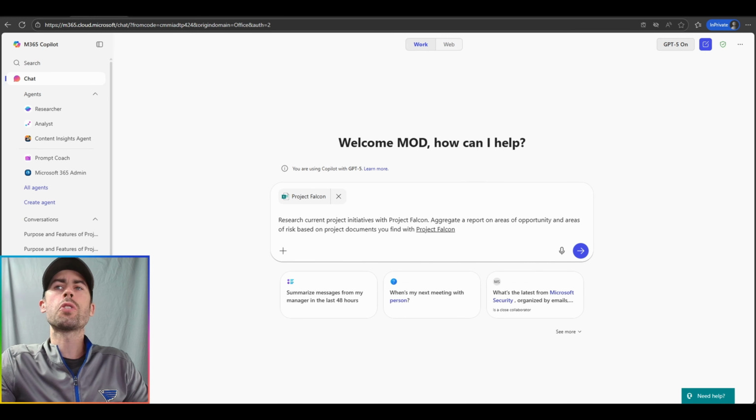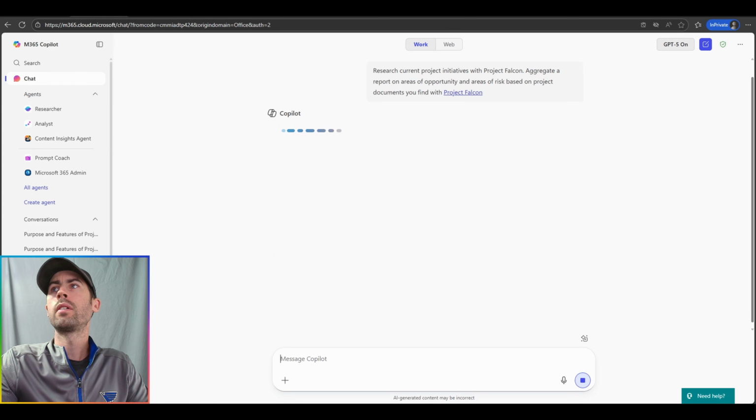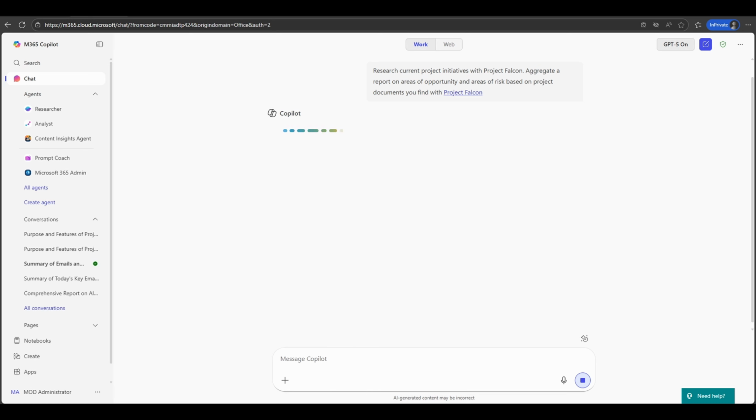And the prompt that I've inserted here: research current project initiatives with Project Falcon, aggregate a report on areas of opportunity and areas of risk based on project documents you find in the Project Falcon SharePoint Online team site, where I have all of my Project Falcon content stored. We'll submit this off and let it run through.